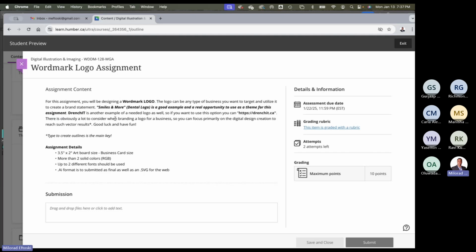There's obviously a lot to consider when branding a logo for a business, so you can focus primarily on the digital design creation to reach such a vector result. Good luck and have fun, as my former teacher would always say to me. Type to create outlines is the main key, which I'm going to demonstrate and teach you here.